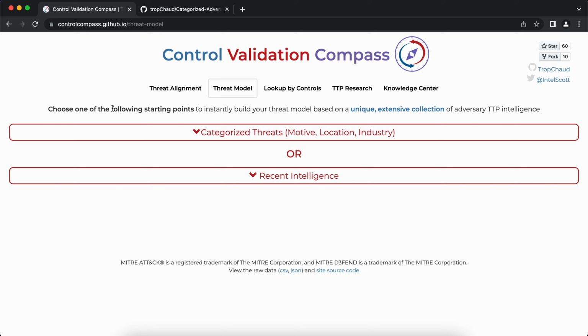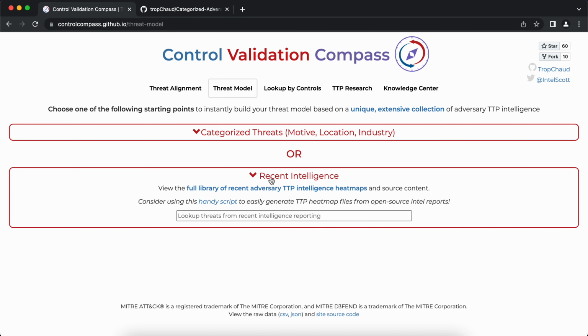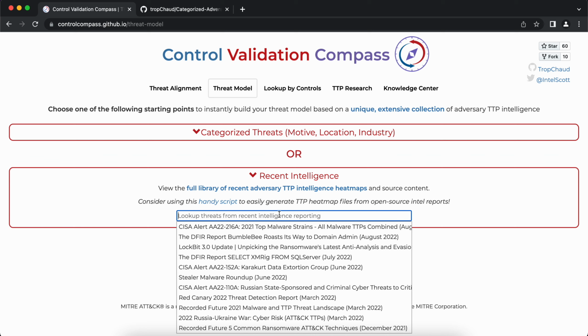So to utilize the threat model feature on Control Validation Compass, we have two options for quickly building our threat models. We can use the UI to search through the data set that I referenced earlier, or we can also look at a little bit smaller collection of what I'm calling recent intelligence. These are going to be coming from a lot of open source vendor and government advisory reports that are going to be recent snapshots in time, but with collections of TTPs mapped back to specific adversaries.